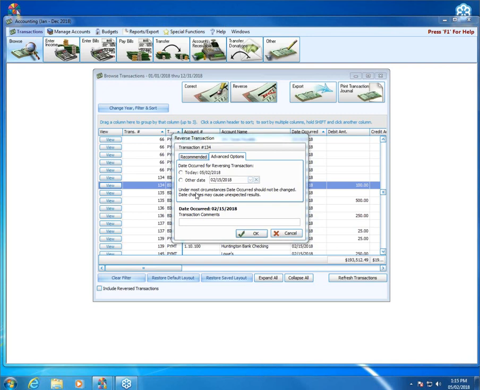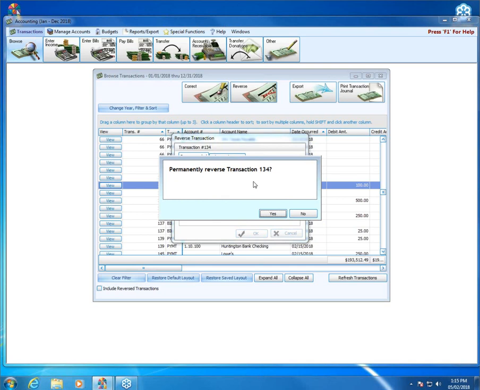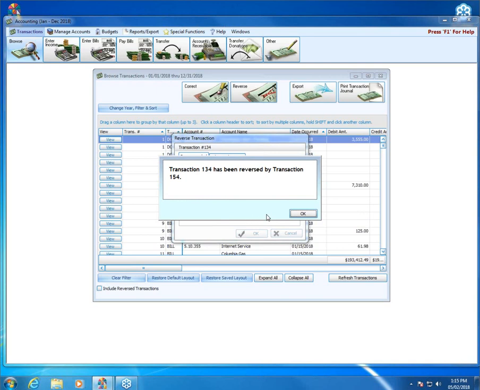So, if you're unsure about how this type of thing might affect your entries or what it might do for you, call us, call me through support. I will ask you the appropriate questions as to what might help us determine which choice you want, okay? But just be aware, it's going to default to recommended, the original date. Advanced options should be used sparingly, if at all, okay? But then you would simply click OK, and it'll say permanently reverse the transaction number. We click yes. It then pops up and says the original transaction number has been reversed and posted a new adjusting entry. Okay?